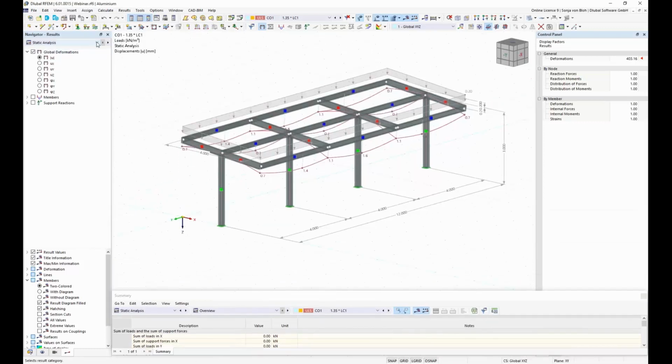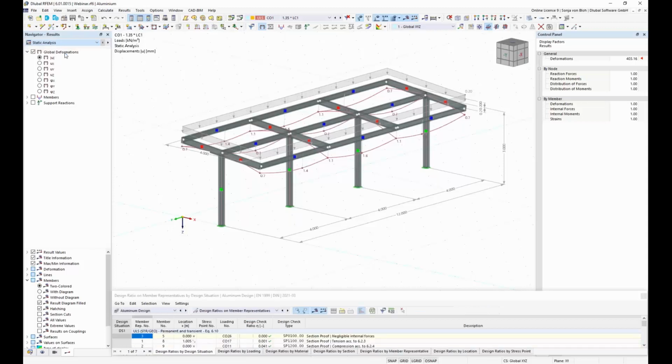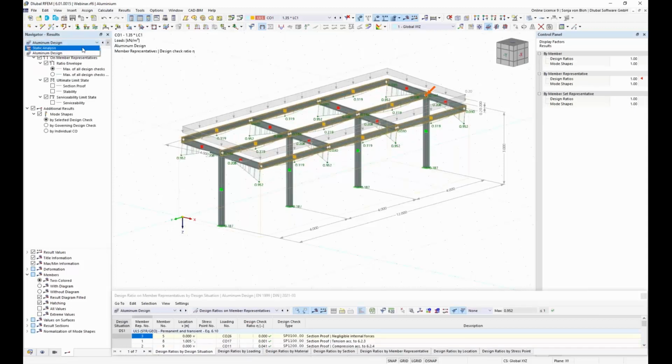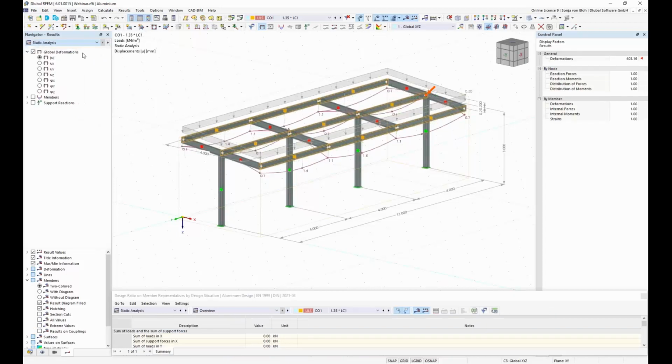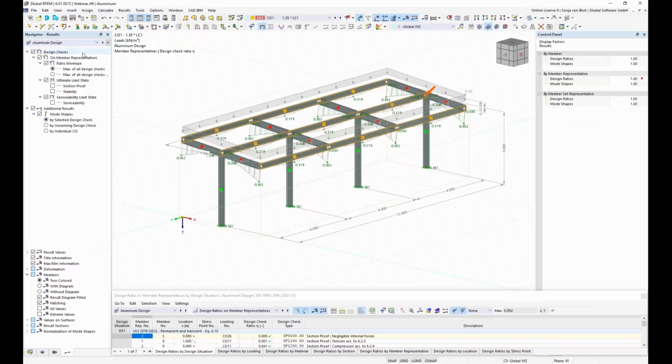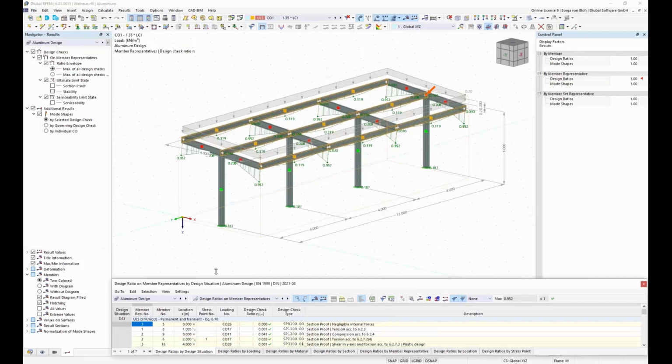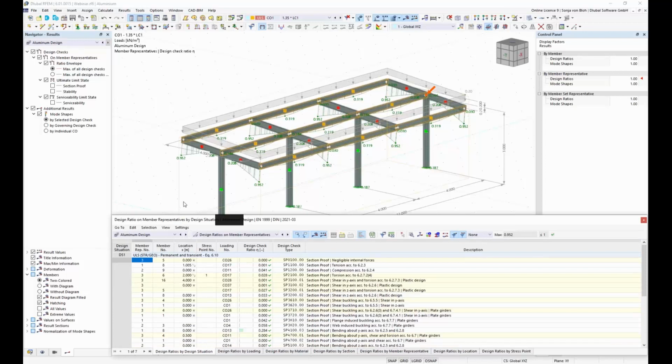static analysis results or the aluminum design results. If you choose here the entry, here you can see the design checks graphically. The design checks are also outputted in tabular form.